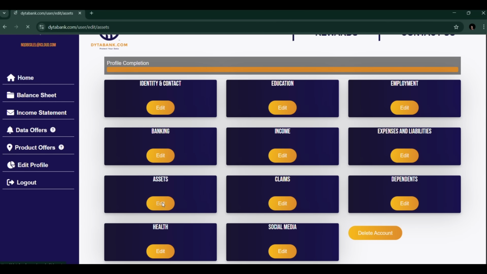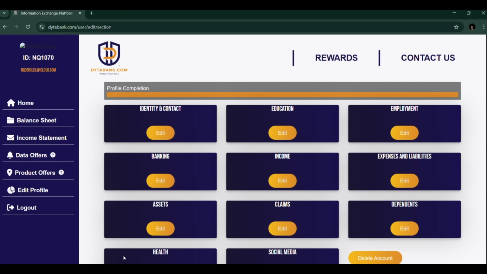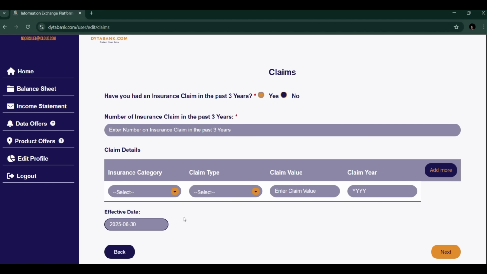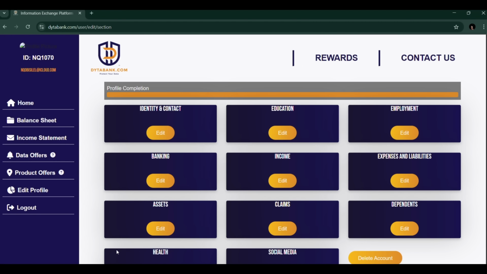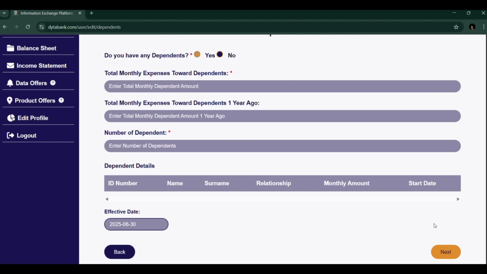And then assets, give us your assets, you list them, and then you put them here in this field. And then the claims, these are the claims that you have made with any insurances. This is where that goes. And then the dependents, you click on there, and then you add your dependents, the number of dependents. And in this field, it does give you the function of adding more than one dependent.